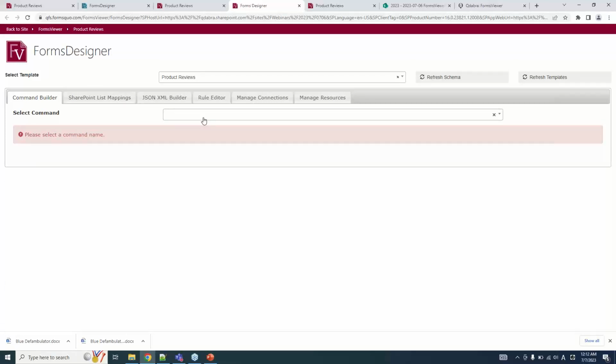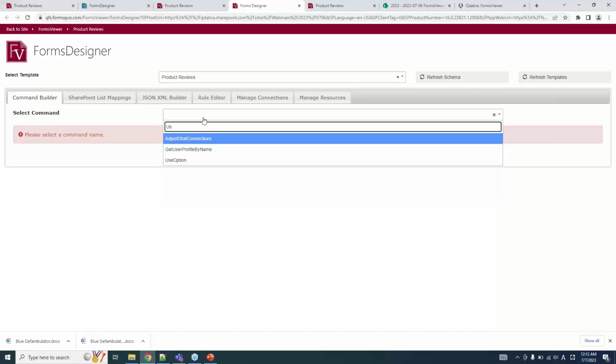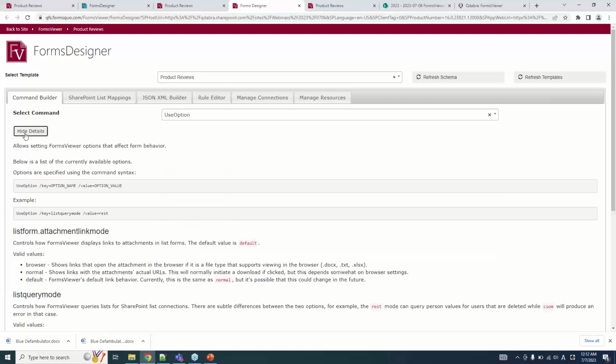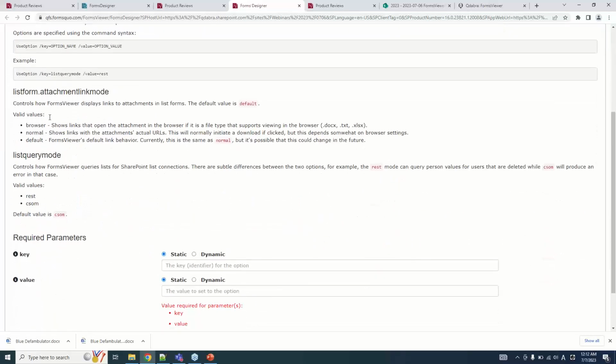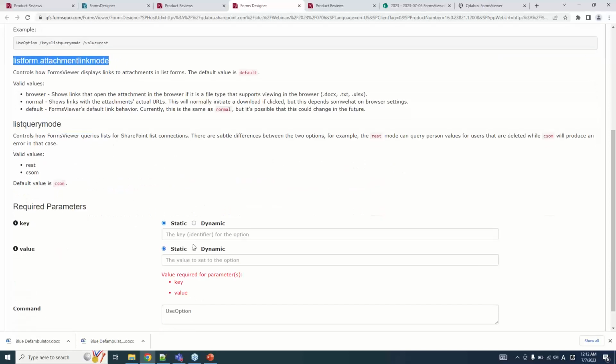And the way you enable this attachment feature is to use the use option command. This is a command that we've started adding stuff to that allows you to specify various options to take effect when somebody is using the form. And we've actually added some extensive information about the available options and how to use them here. So this is the one we're talking about today, this list form attachment link mode setting here.